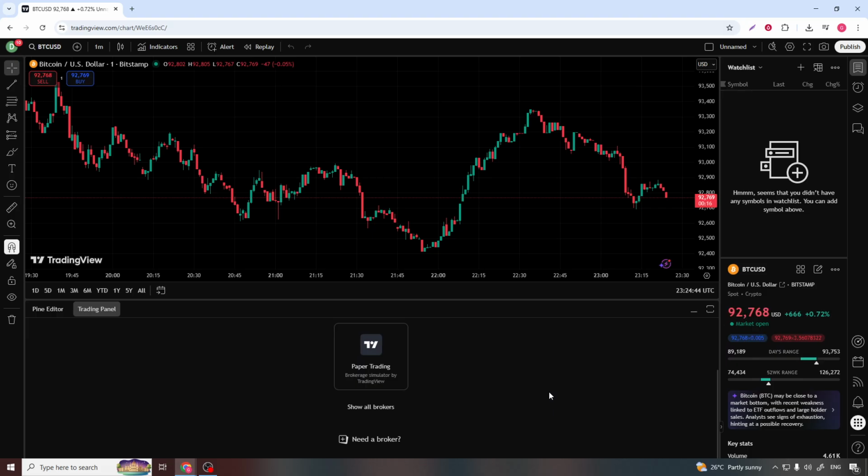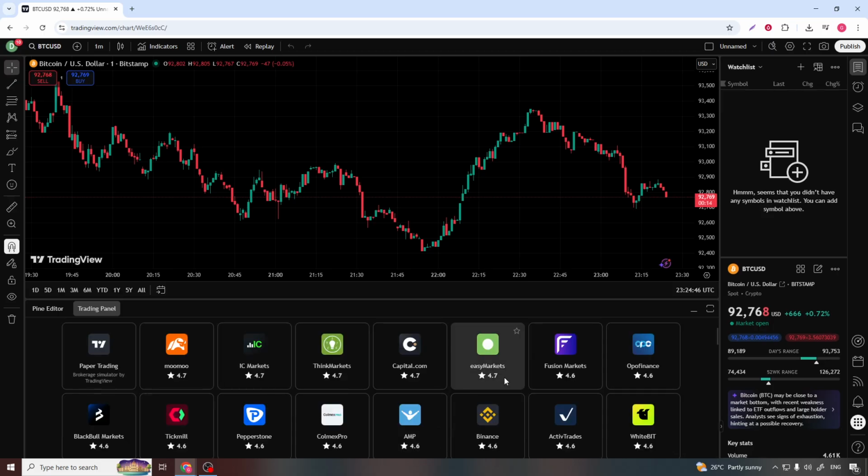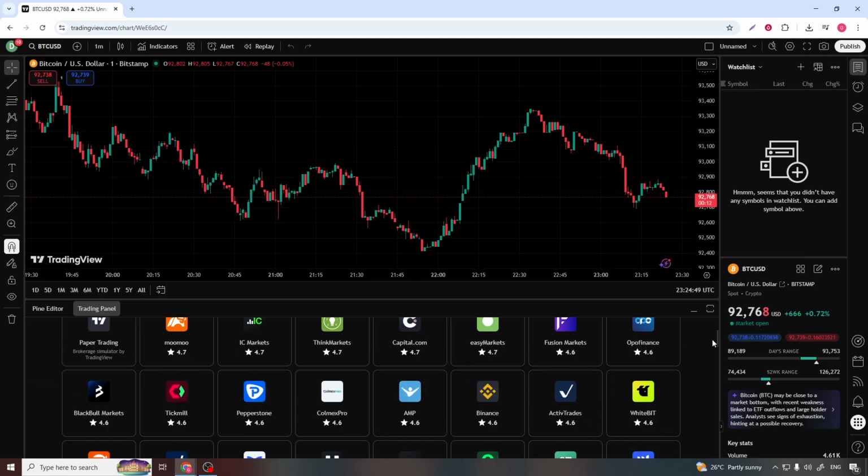Once the trading panel is visible, look for an option that says Show All Brokers. Go ahead and click that. Tradingview will then display a full list of all the supported brokers you can connect to.